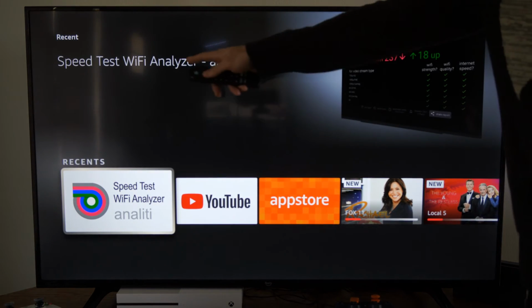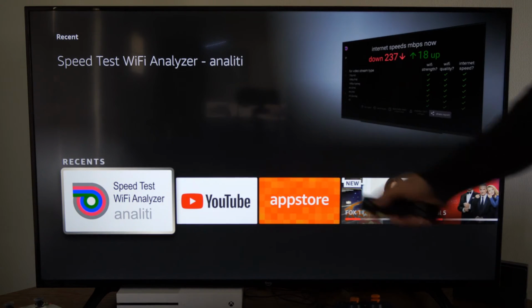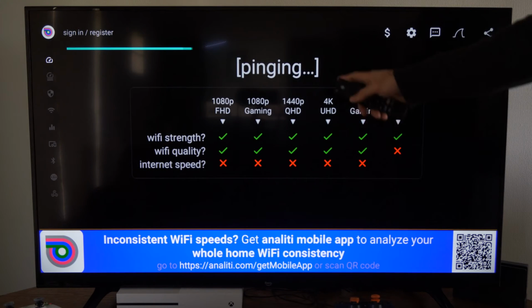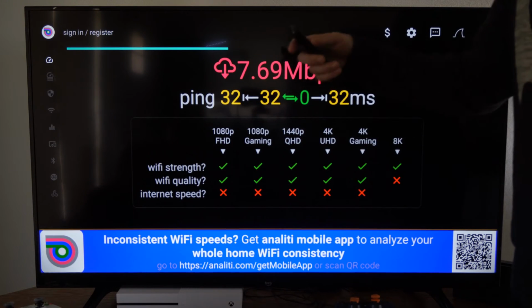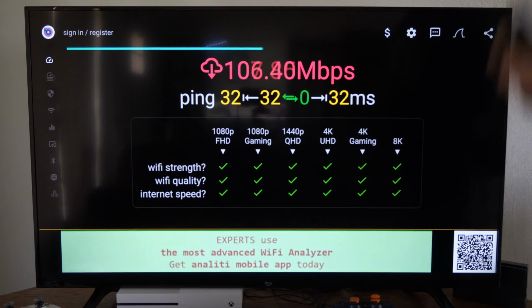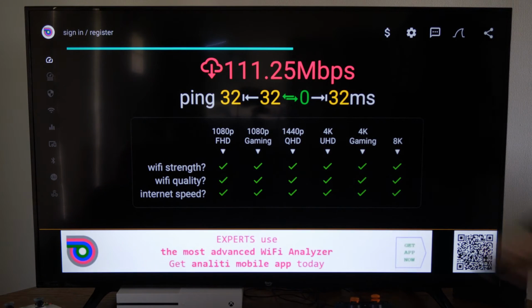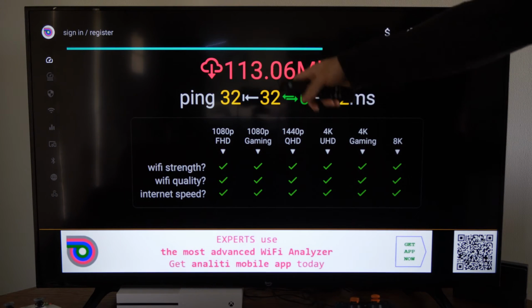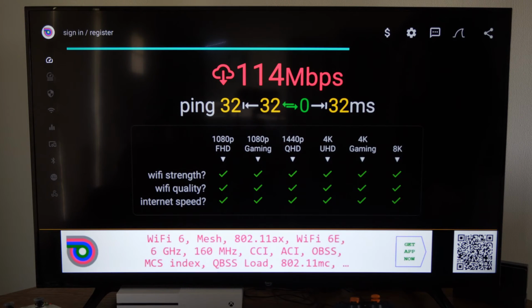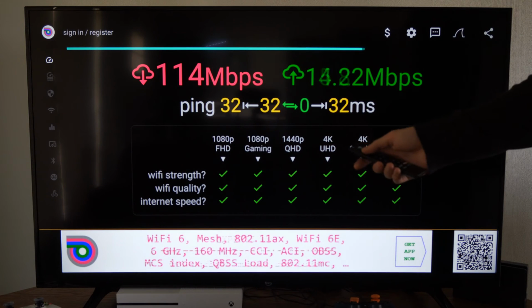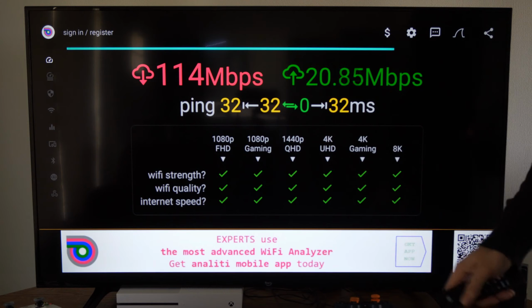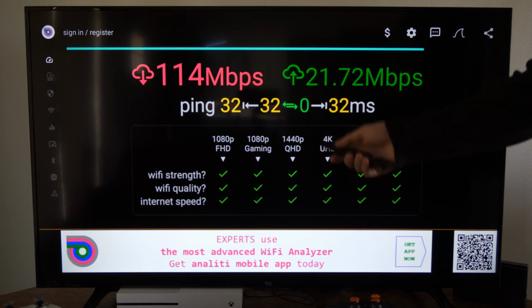So on the Fire TV, what I actually had to do was download this software. It's called Speed Test and Wi-Fi Analyzer. If I select this, I can do a speed test here and I can see some Wi-Fi network information. Currently my download speeds are about 113 on a 2.4 gigahertz connection. And also under this application, I can see whether or not it's a 2.4 or 5 gigahertz connection.